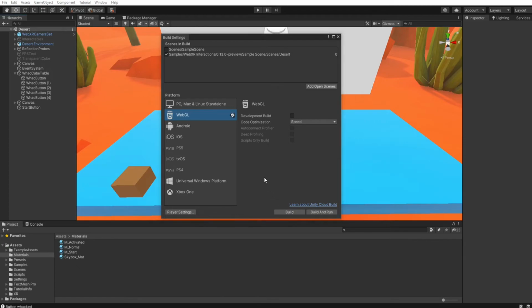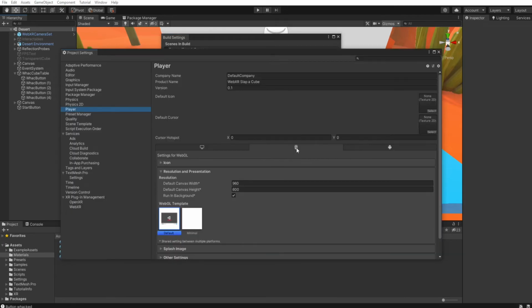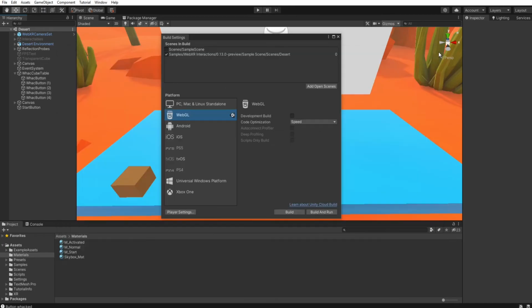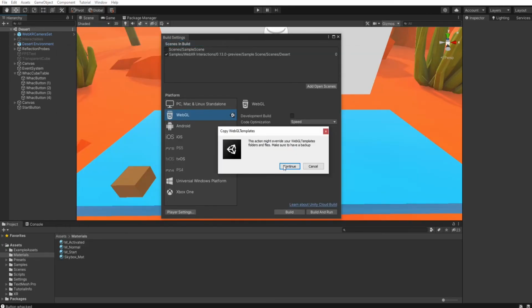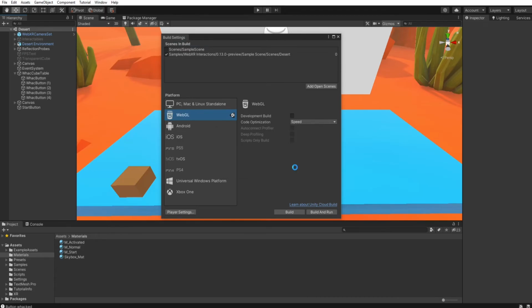After the switching finishes, let's go to the player settings, player. In the WebGL tab, we want to look for the resolution presentation. Here we only have the standard WebGL templates. We have to use the WebXR web templates. To do so, let's close here, go to Window, WebXR, copy WebGL templates.